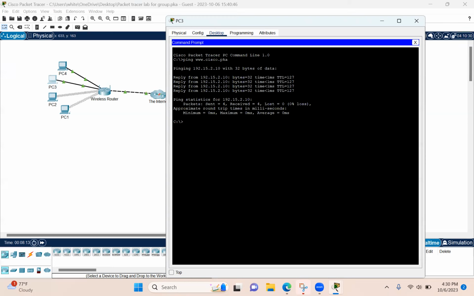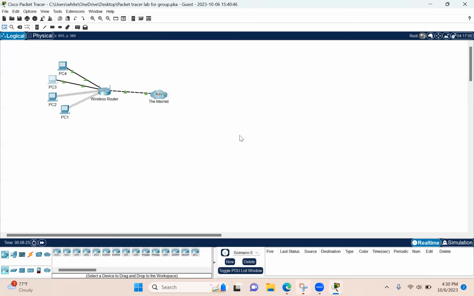This is what you should see. I'm not going to do PC4 because we know it works. We got to the internet already, and if we were to ping it, we would get the same result. So now we want to try to see what we could do to fix this issue.